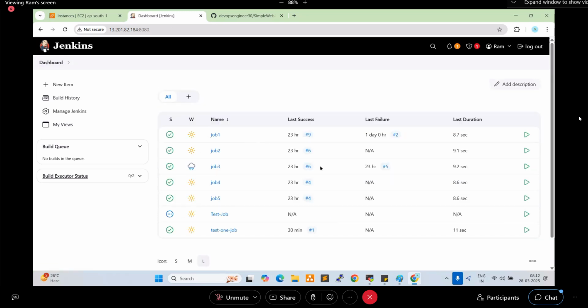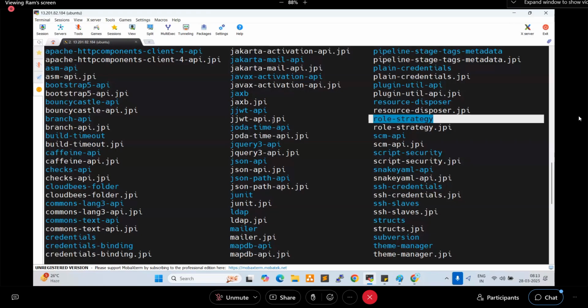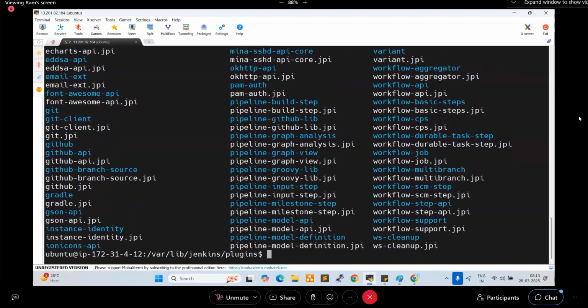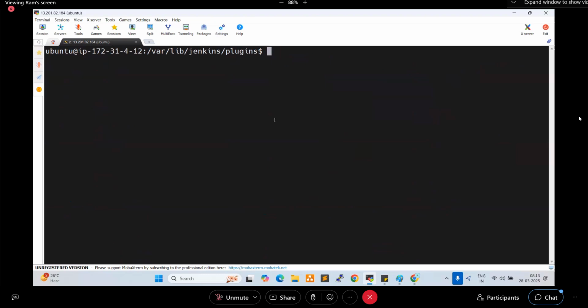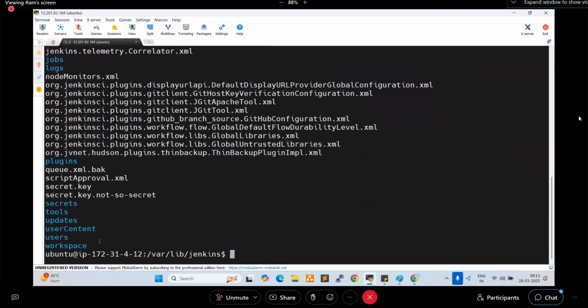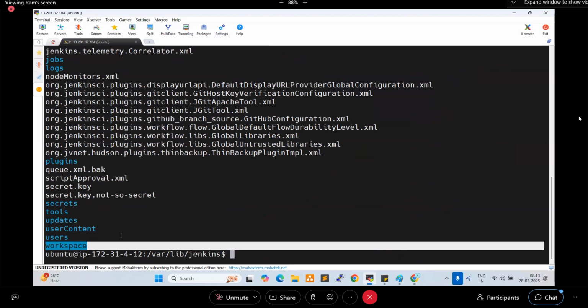Now the backup has happened, and all the backup files are available. Clear the screen, then ls. If you go to your workspace, whatever code we pulled is available there. cd workspace. Look at this, the jobs are available, and inside the jobs we have the code.